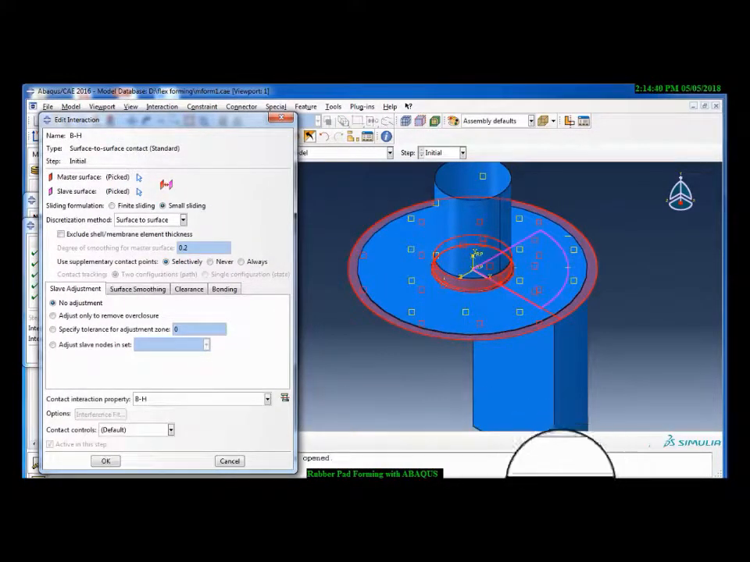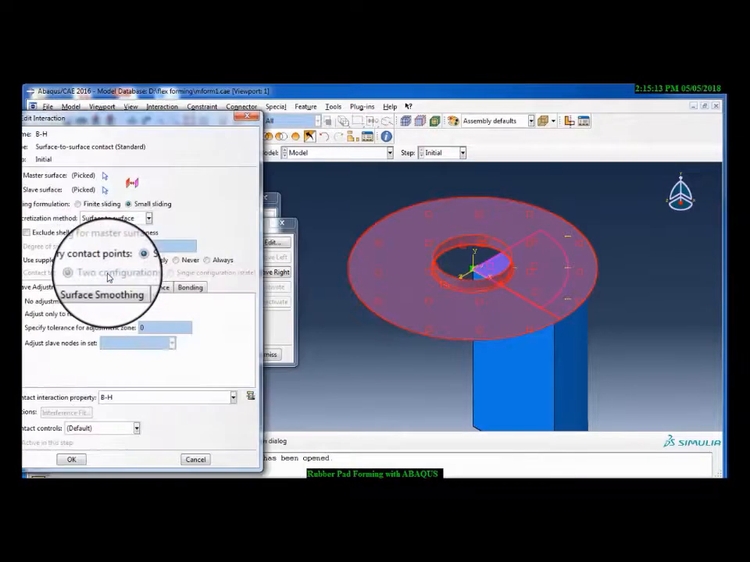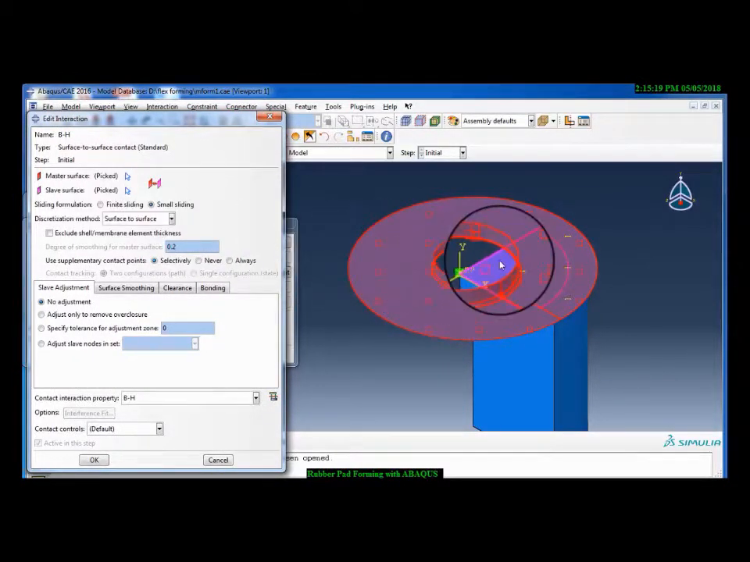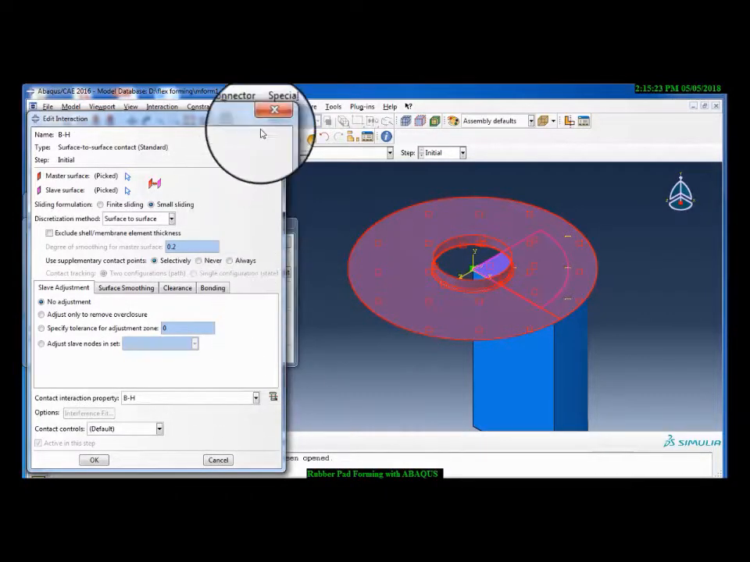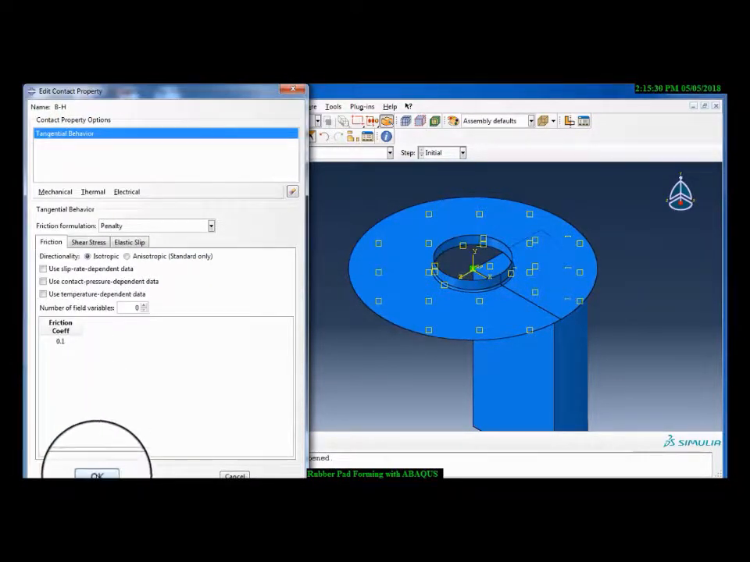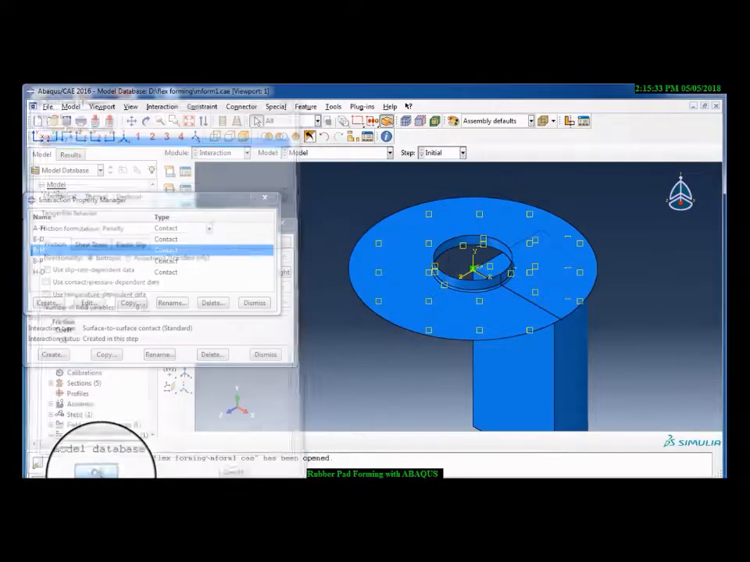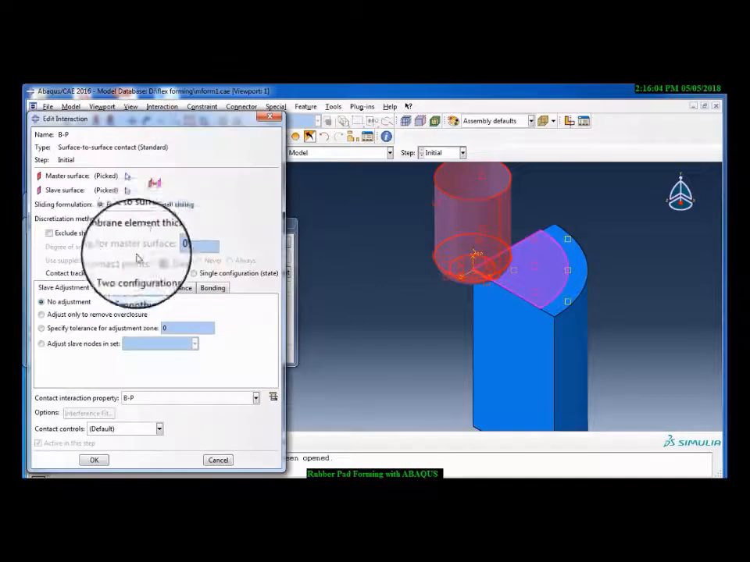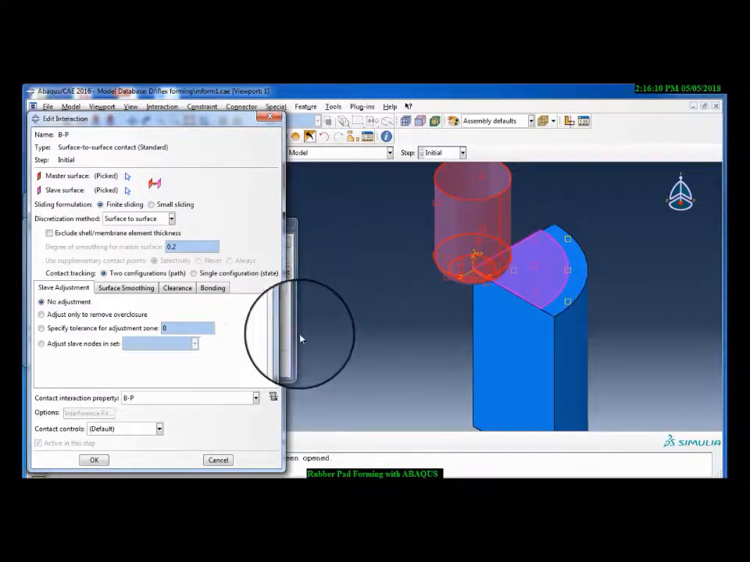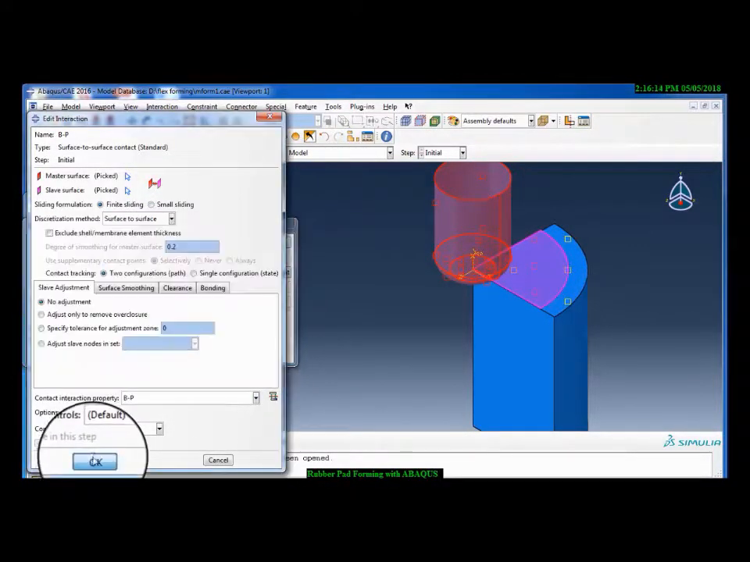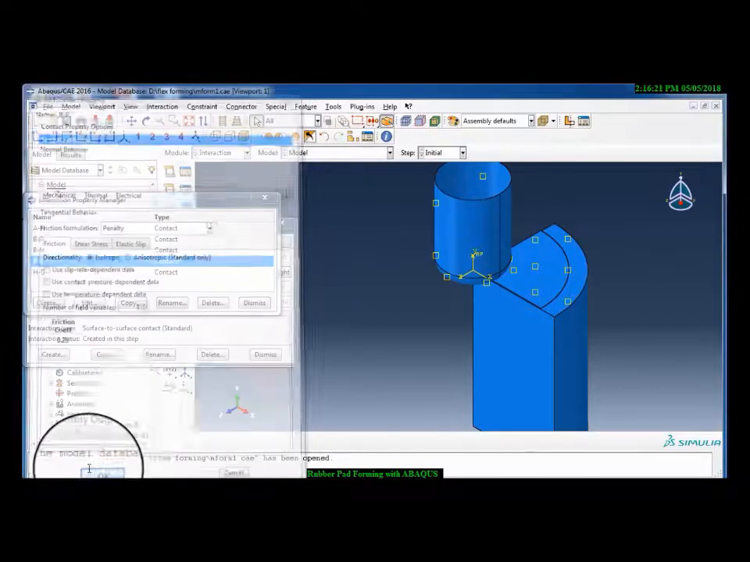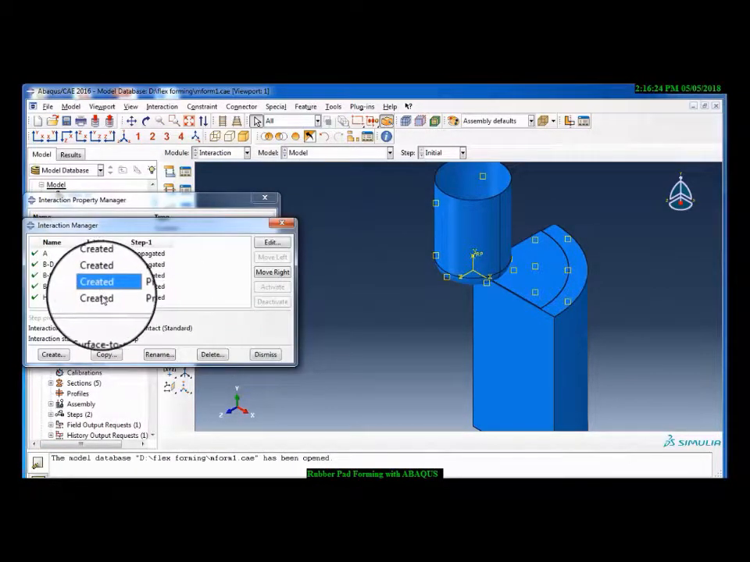Interaction between the blank and the blank holder. The blank holder is selected as a master surface, and the blank is selected as a slave surface. The interaction properties of this must be penalty. Tangent behavior must be penalty with 0.1 value. Another is the punch with the blank, with the interaction property of penalty type, with this value.